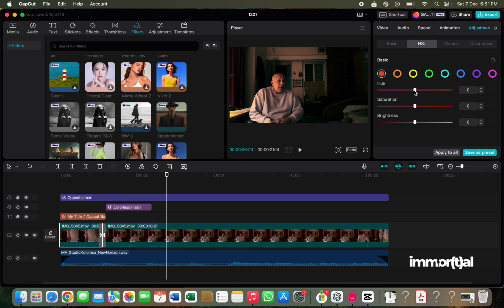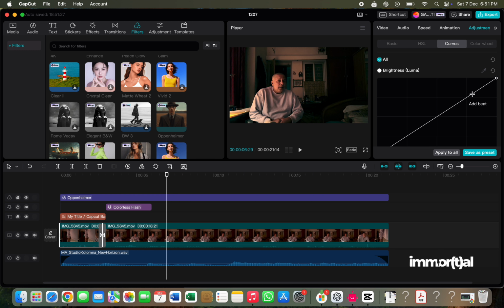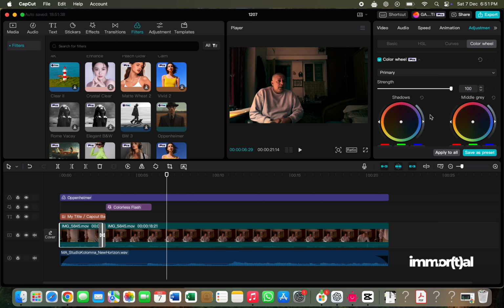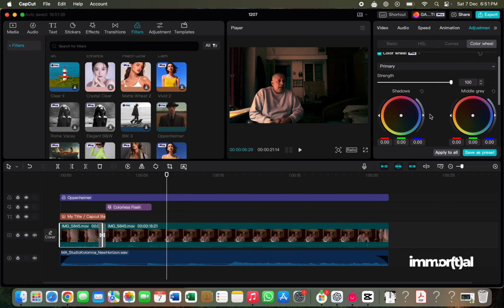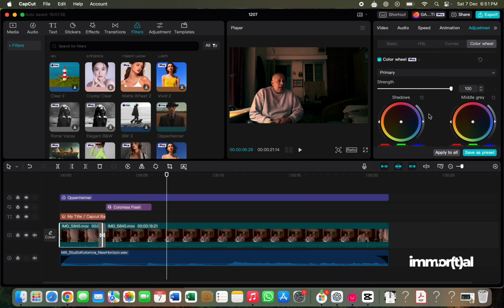Now there are hue, saturation, brightness adjustments here as well in this tab, or we can use the curve tab and drag out an S curve to adjust our already applied filter, or we can use the color wheel as we may feel comfortable with. Let us see. Very nice.